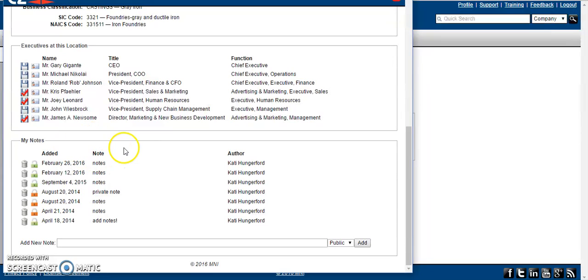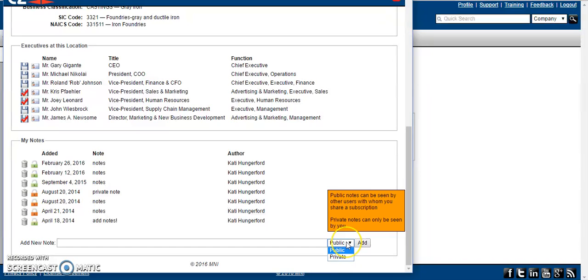And then you can add notes as well. A lot of people like to use IndustrySelect as sort of a CRM, so they're able to leave notes in here. And when you leave your notes, you can choose to make them public or private. The difference between the two is that only you can see your notes when you're logged in under your username and password if you save it private. If it's public, you can share the notes with anybody with whom you share a subscription in your organization.